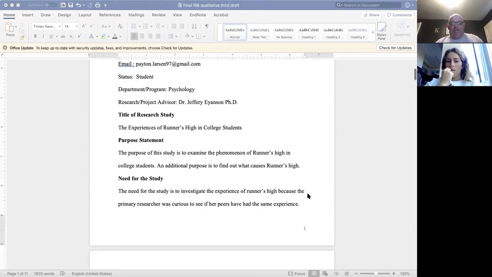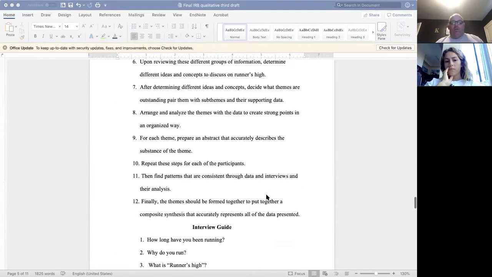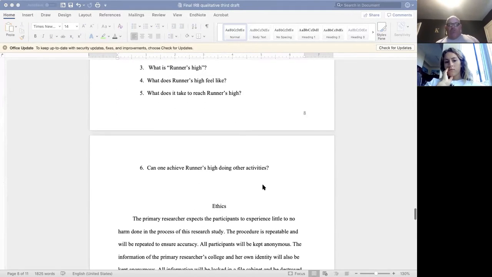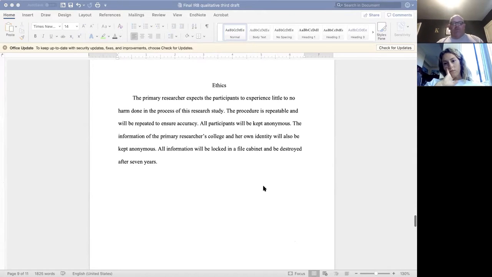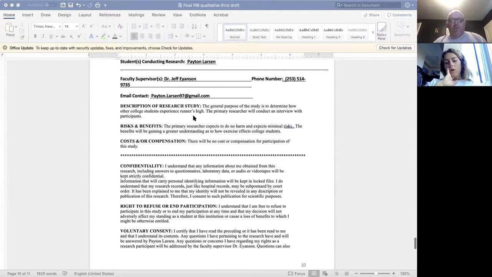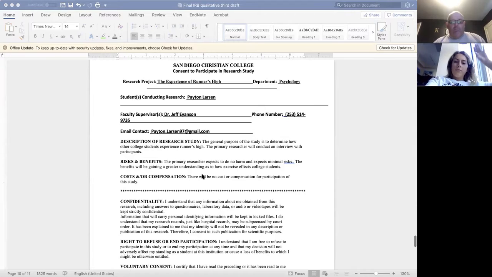The research question would be, what are the experiences of runner's high in college students? Perfect. Where do you want me to add that? That goes right after the purpose statement. So you just add that in, and do a new heading like I have here, and put in research question. So you start with your purpose statement, then bring in your research question, and then the final question that leads into the 5 questions.